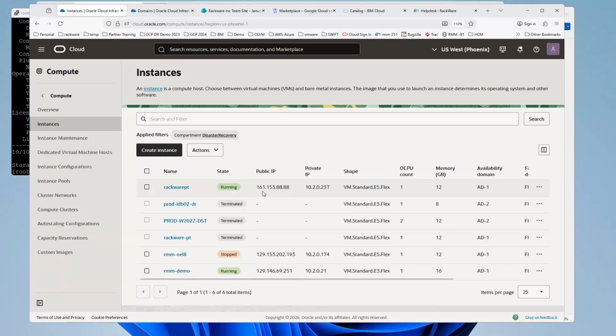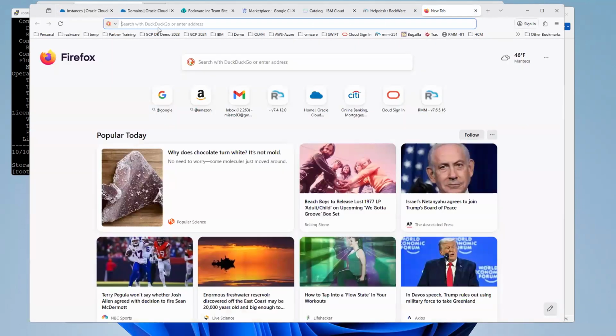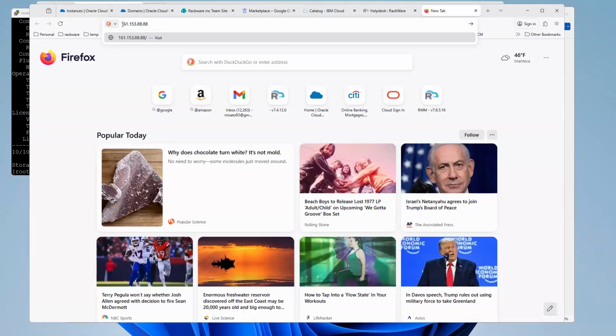So the next thing you want to do is simply log into your RackWare engine. Grab a web page here. HTTPS.